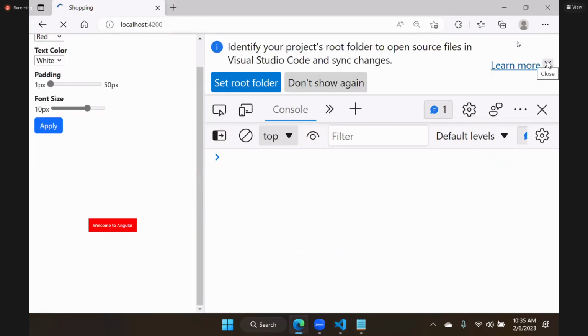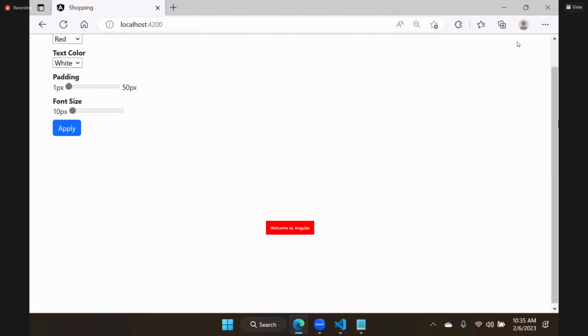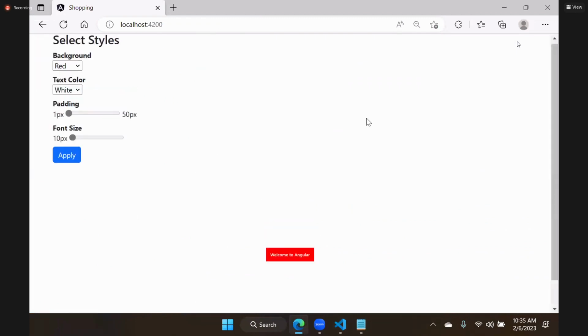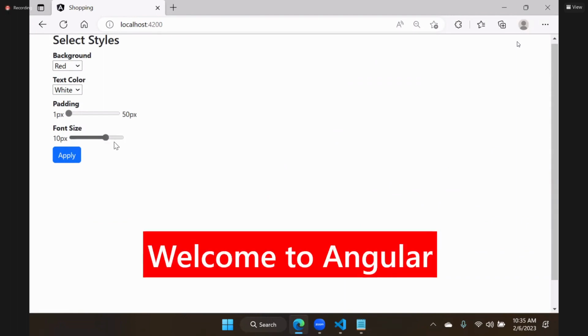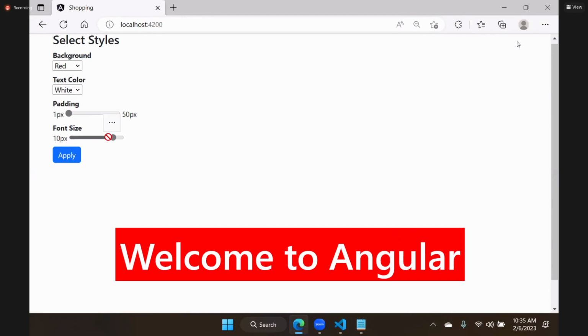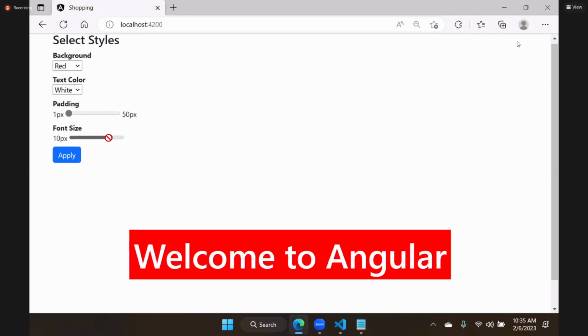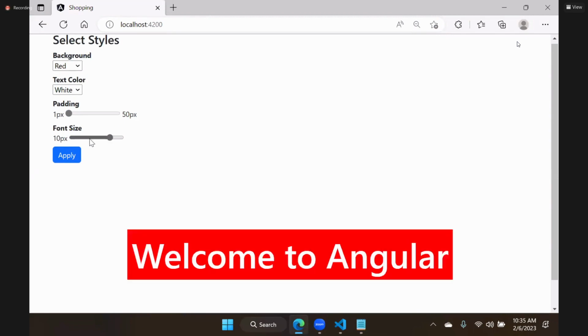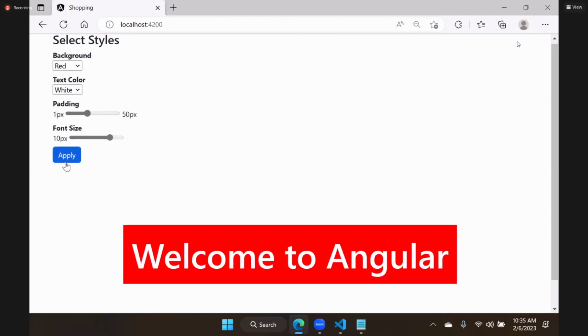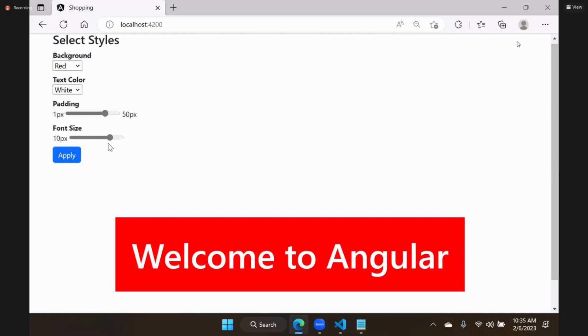Right. Now you see, when I am applying the font size, it will change. We can adjust that according to this slider. When the slider is moving, it changes the font size. We can change padding and apply the padding. But padding is not working while changing because we haven't written on change. We wrote only on click, apply click, right?